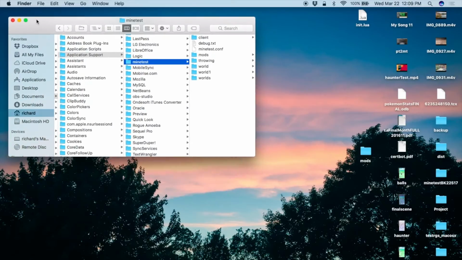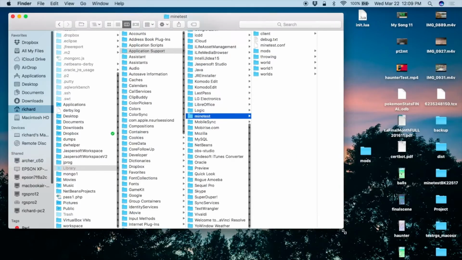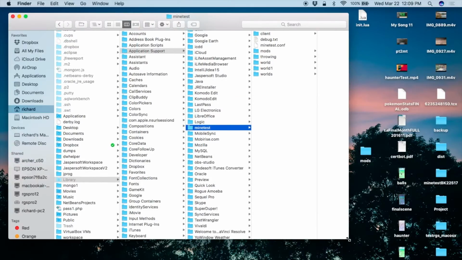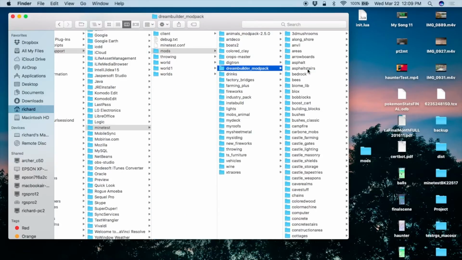So in the Minetest version for Mac, make this a little bit bigger. We have the client files, the com files, and here's the mods. So these are all the mods I'm running with the newly mentioned Vanessa E's Dream Builder mod pack. Man, that's a lot of mods. There's like 67 in here, plus these that I'm running.